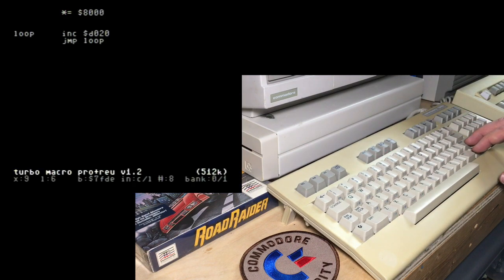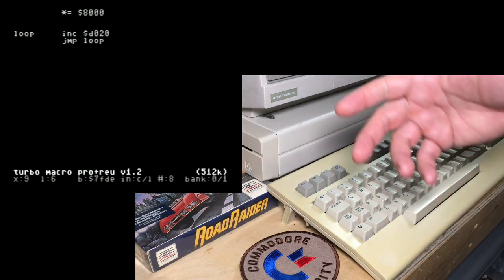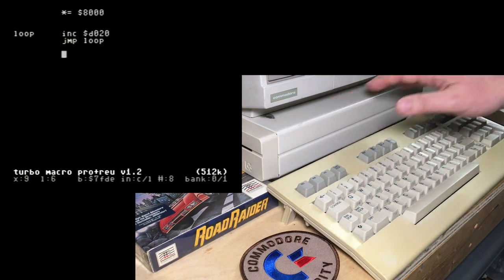Oops. There we go. Back in. Now, when you're writing a tiny program like this, like I was saying, it doesn't really matter that much. But when you start writing a very large program, this makes a world of difference.